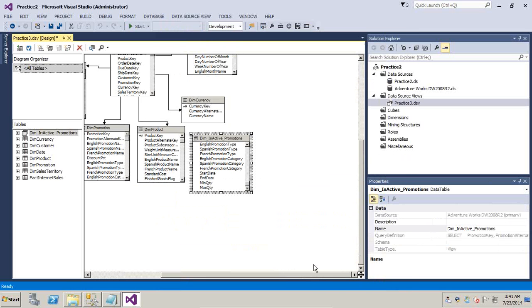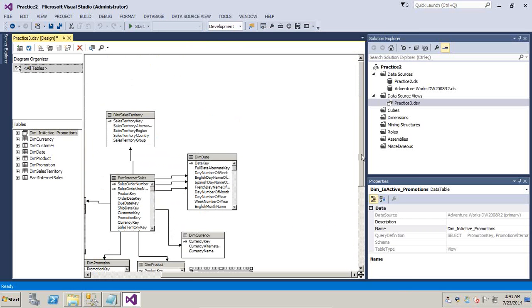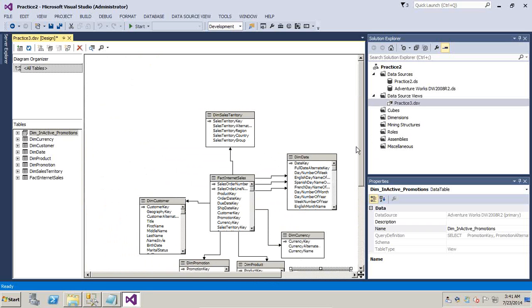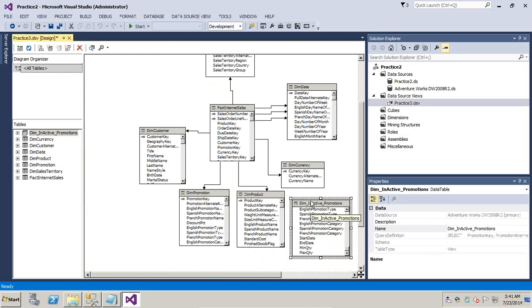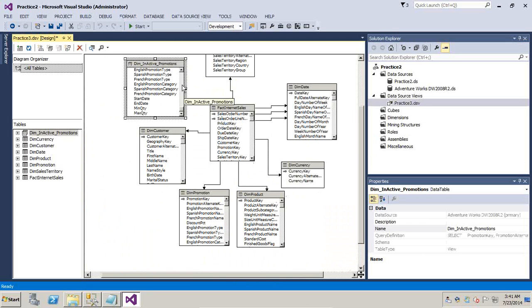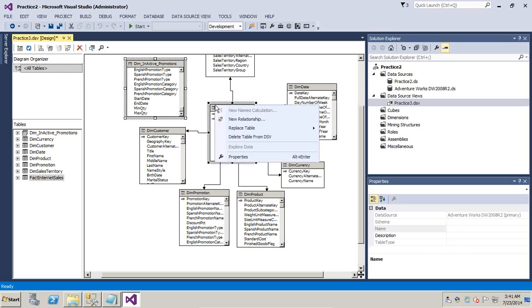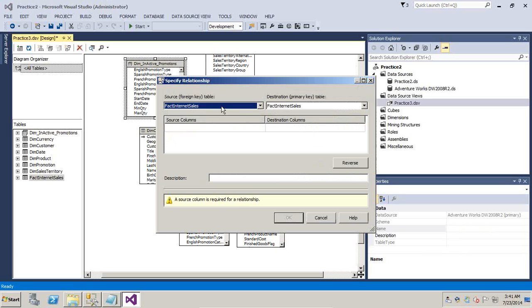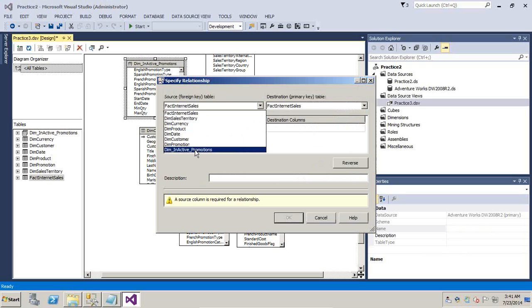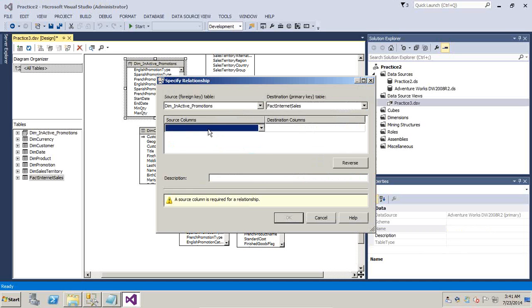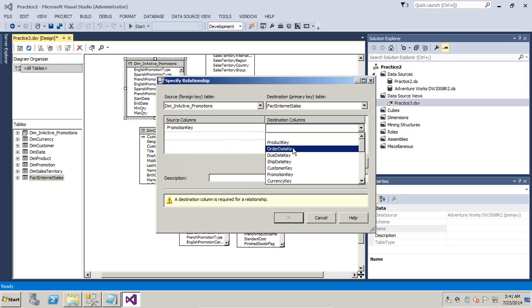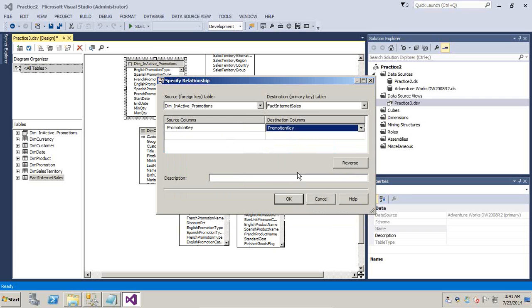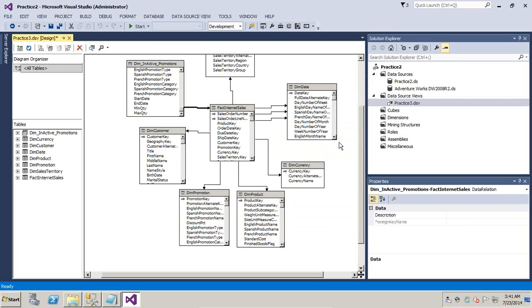I click on OK. I got a logical table over here, like a view, a dim inactive promotion dimension. Now I'll join this with my fact table. Right click and create a new relationship, and the column key is dim inactive promotion with internet sales. The primary key over here is promotion key. The respective foreign key is promotion key over here. Click on OK, and that's it.